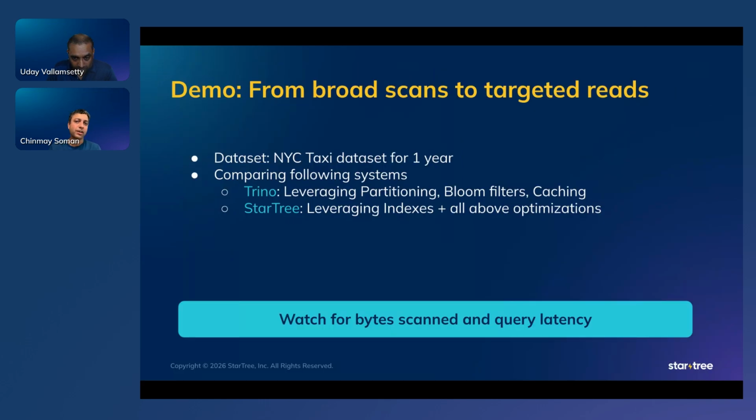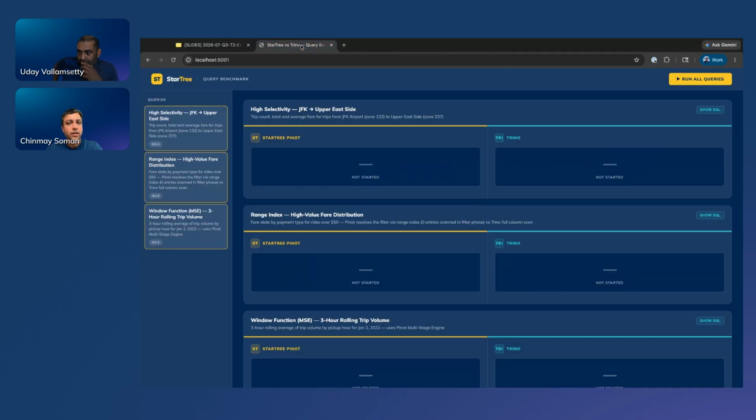Right, we did a small data set here, the NYC taxi data set. This is a local setup. The NYC data set is sitting in S3 in Parquet files. And for this demo, I leveraged Trino and obviously StarTree. These are running as Docker containers locally, and they're both trying to do the same set of queries. Let me switch to this one. So are you able to see the screen, Uday? Just to make sure. Yes.